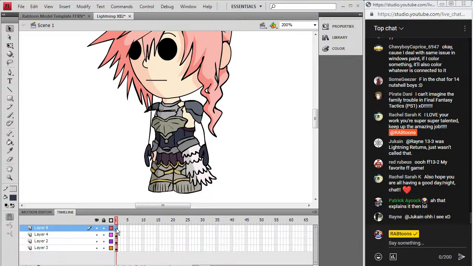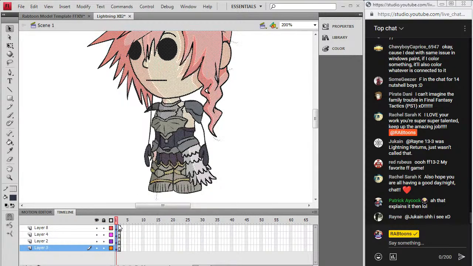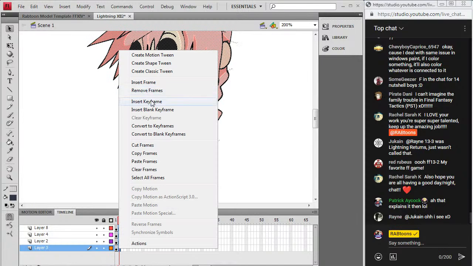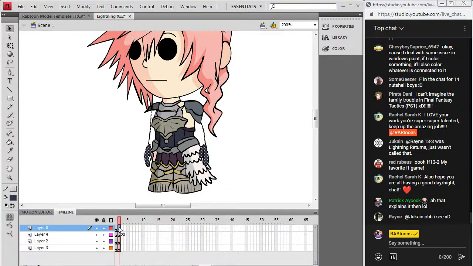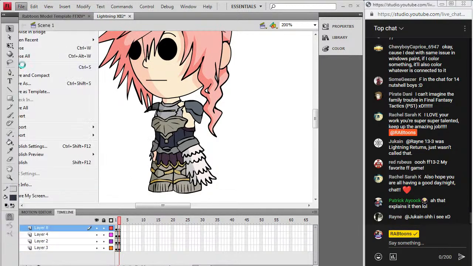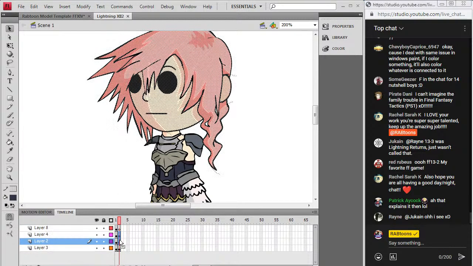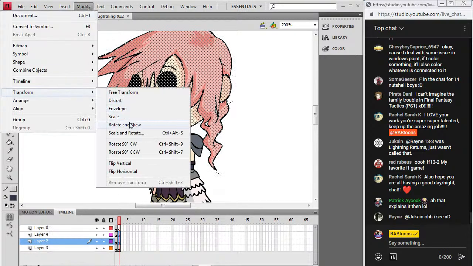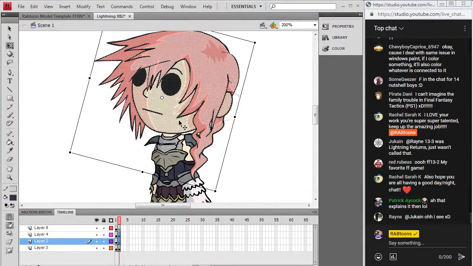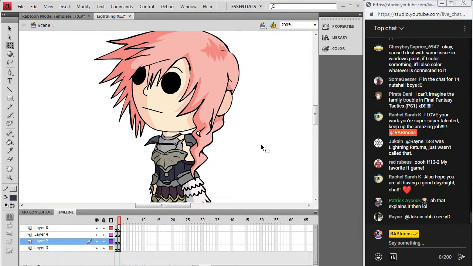So my next step is to prepare this file for when I'm going to be animating lightning. So we'll insert some keyframes, delete that, and what that allows me to do is then, if I need to animate lightning doing anything, I just open up the file and she is ready to go.